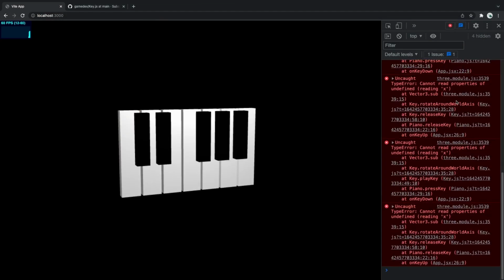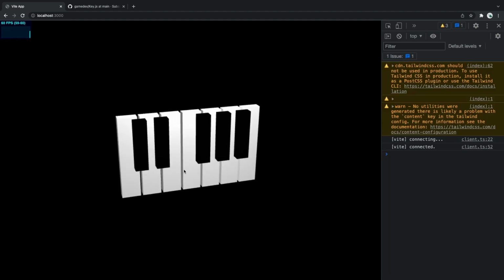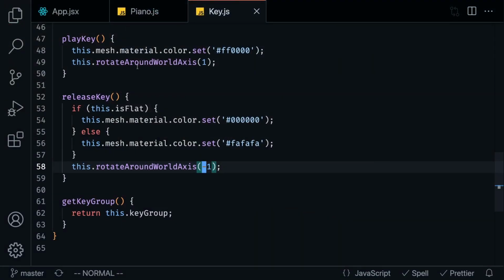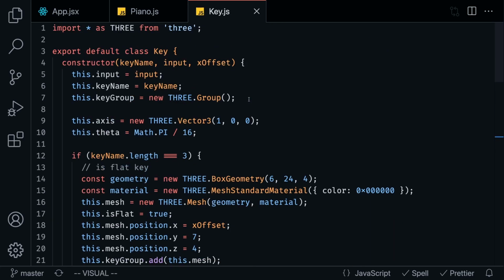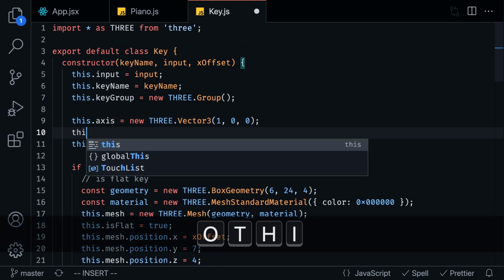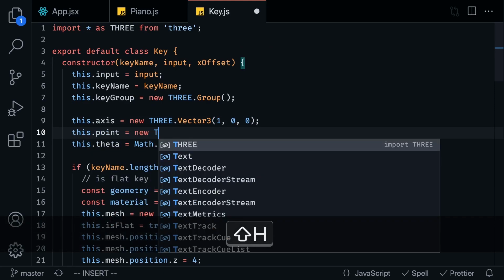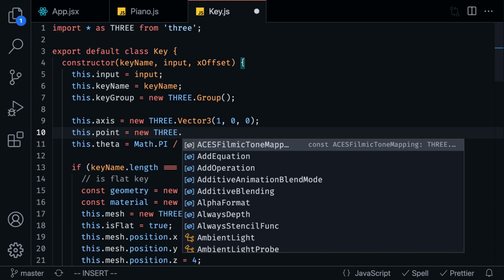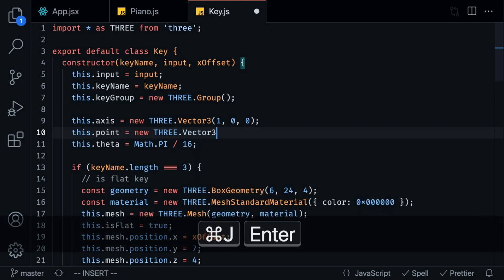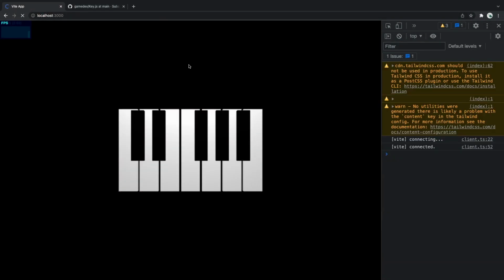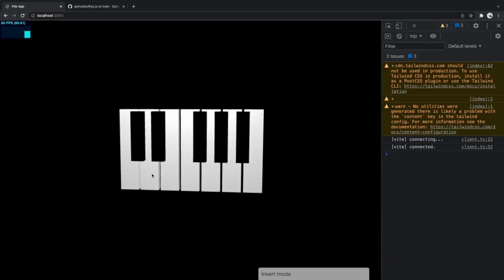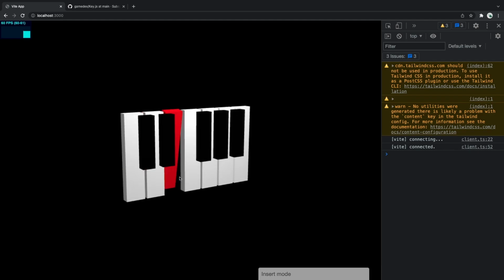Oh, looks like something messed up. I forgot to add the point, so there's one more variable that we need to define here for this rotateAroundWorldAxis, which is the point. So this is going to be the point around which we rotate. So I'm going to say this.point equals new Vector3. And now we've got our piano working with the key rotation.